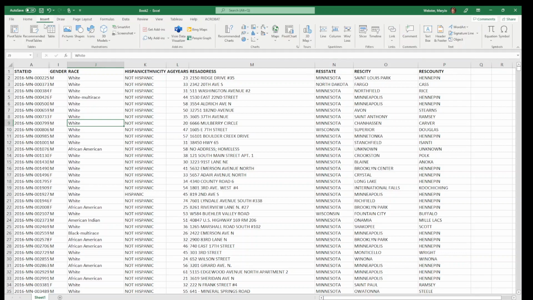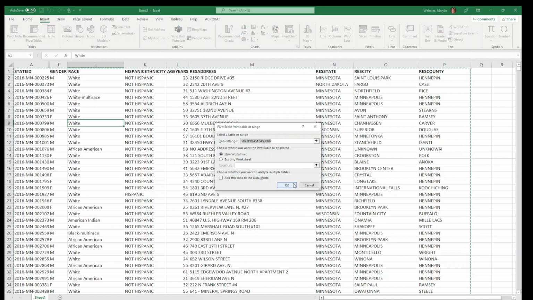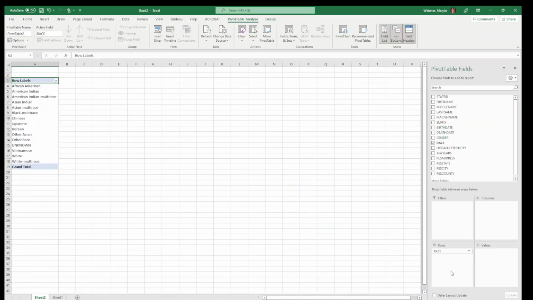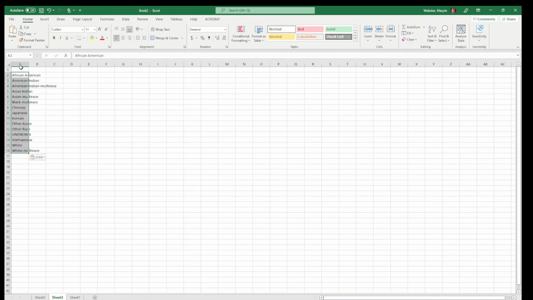So I'm going to start by doing a pivot table on that race column, and I'm just going to put race in the rows box so I get one instance of each race, and then I'm going to copy that into a new sheet. So this is my original data, and then I want to give it a new label.